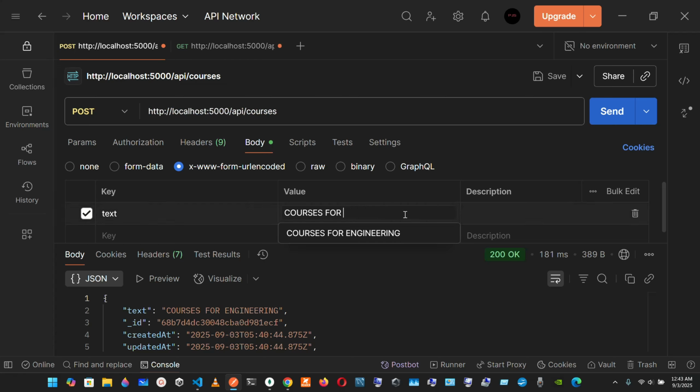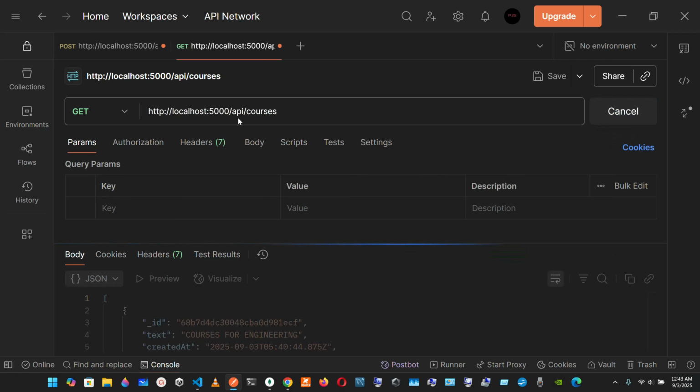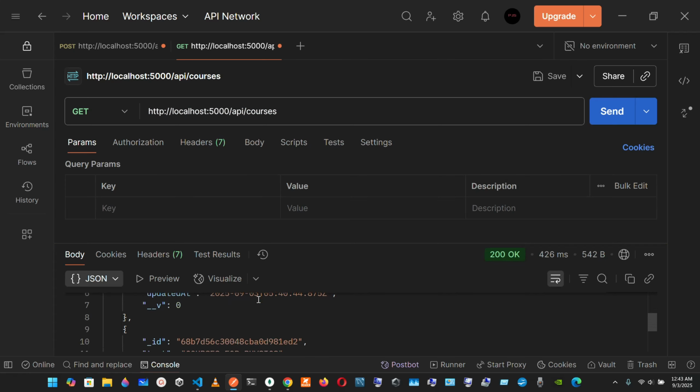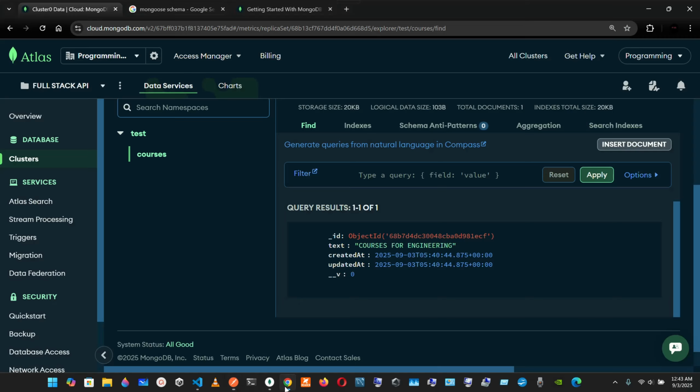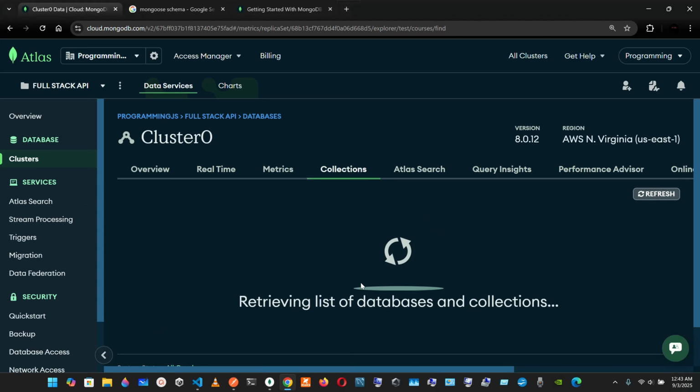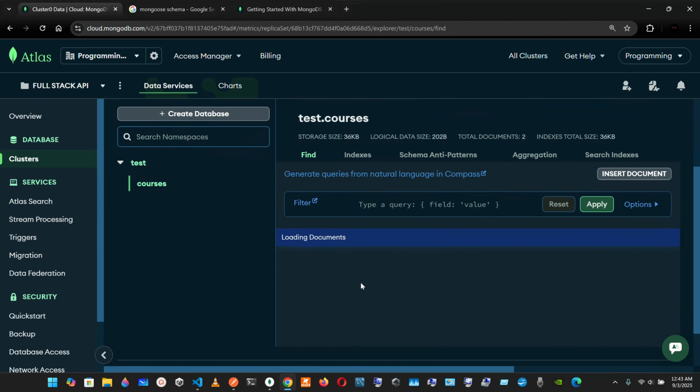Physics, like that. So send it. And if we go into the get now, we should get two values, courses for engineering and courses for physics. And if we go to Visual Studio MongoDB, I'm using Atlas here, and this might take a while to refresh, but we should get two now.